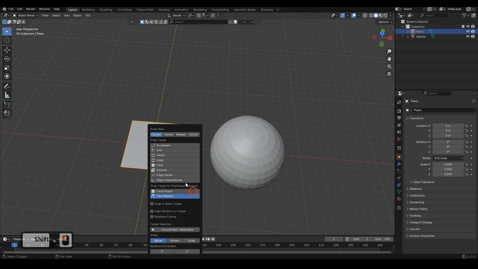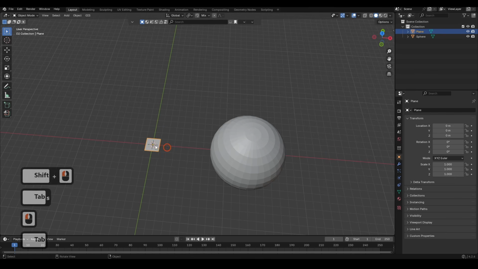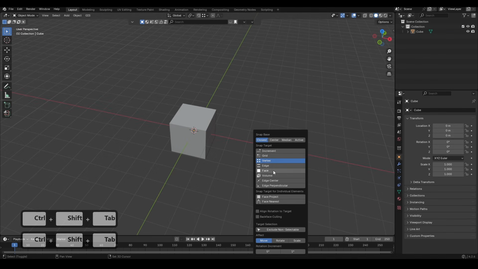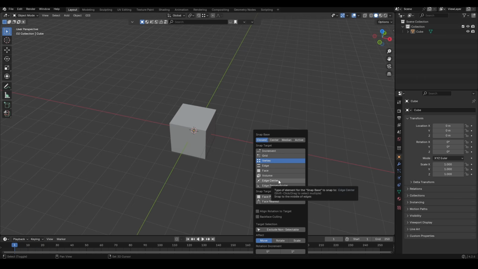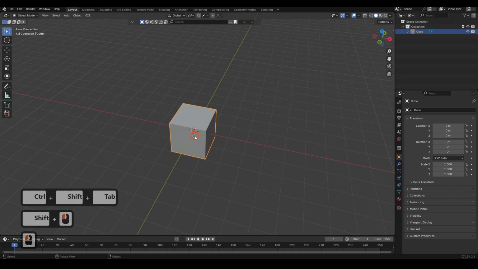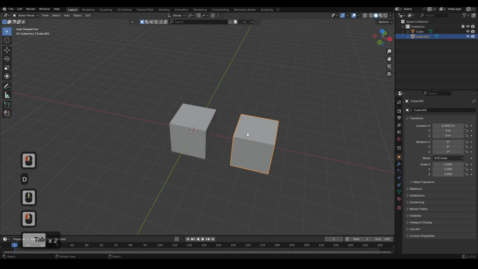Let's just get back to the closest and turn this on. By definition, what it does is it snaps the object to the inside volume of the other object. So now let me just show you how to use this edge center. Let's turn this on and turn this vertex off. Let's get another cube.